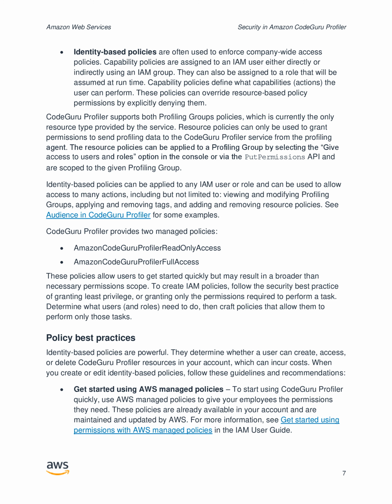Get started using AWS Managed Policies. To start using CodeGuru Profiler quickly, use AWS Managed Policies to give your employees the permissions they need. These policies are already available in your account and are maintained and updated by AWS. For more information, see Get Started Using Permissions with AWS Managed Policies in the IAM User Guide.